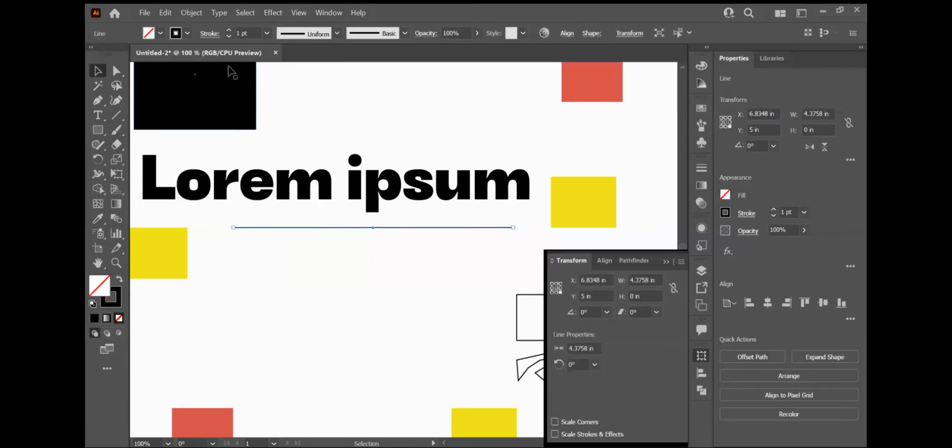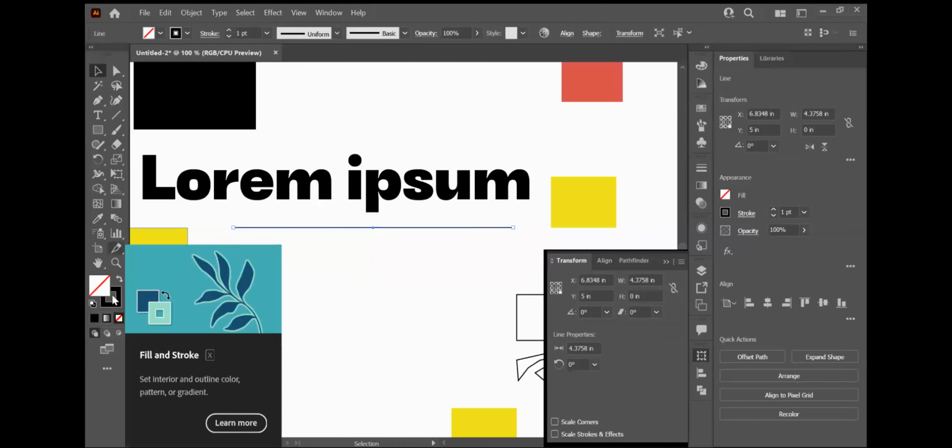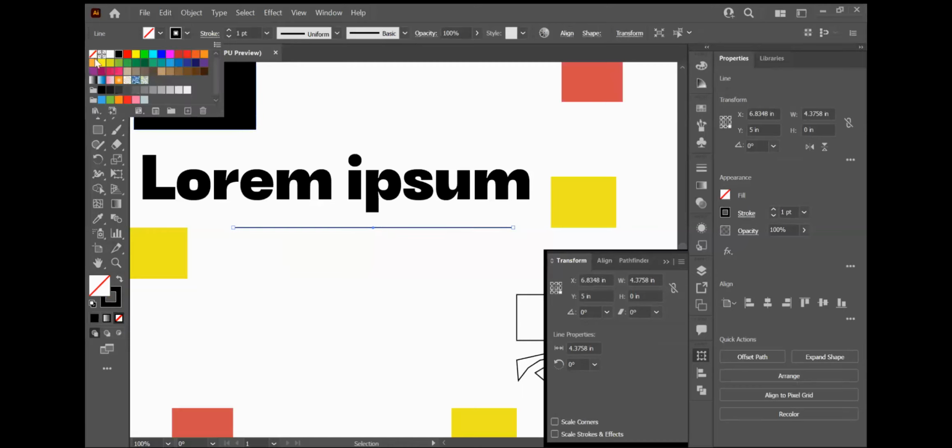You can see that the stroke has actually changed to a black stroke. This one has changed to a black stroke. So let me see if I add fill. Sorry, please, can you go back? I didn't see what you did there on the line tool, how to add the stroke.